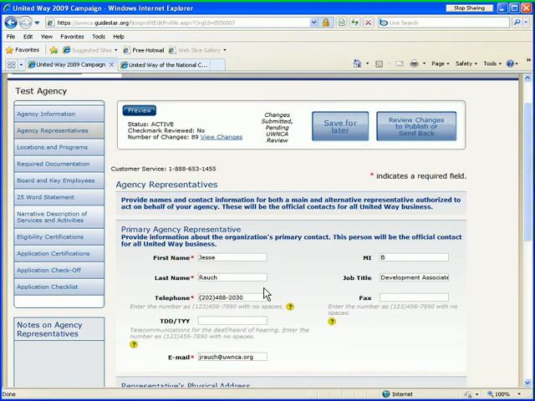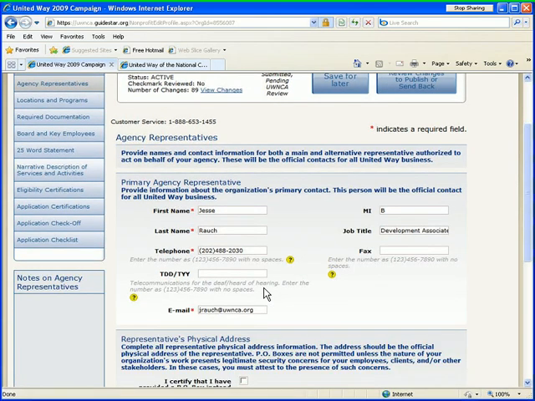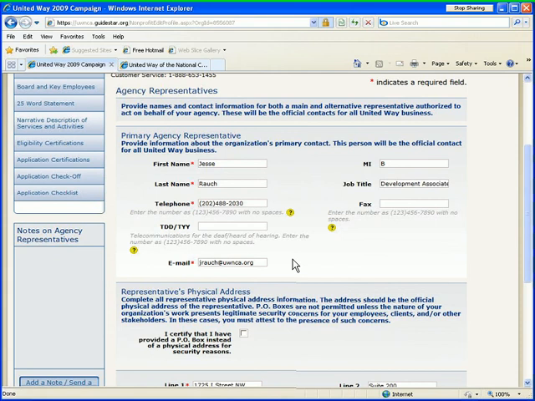The next page is your primary agency representative. This is the person that we will be communicating with, not only about your completed application, but if you have any issues or problems, this is the person that we will contact. Any other communication throughout the year, this is also who we will get in touch with for your agency. So please make sure that this is up to date.